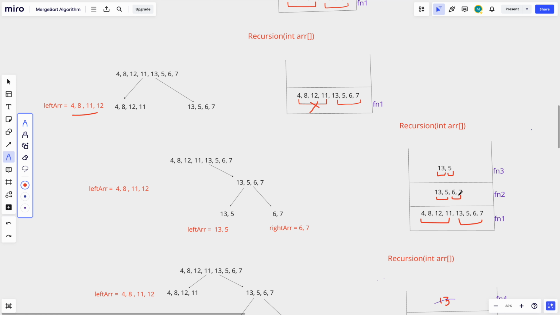Now you can take this left array and call the recursion function or method. Once you pass 13 comma 5 to the recursion function, it will keep into the stack. Guys, remember one thing: we are not creating a stack. Recursion itself maintains the stack data structure to store all the elements. Now 13 comma 5 will go and keep into the stack. Up to here you are clear, right?